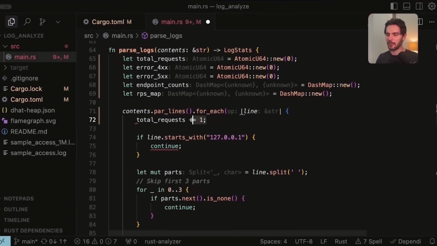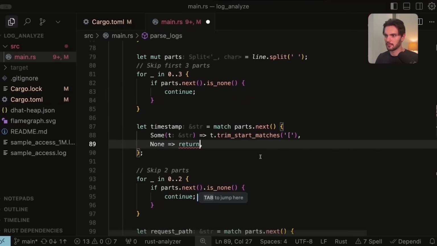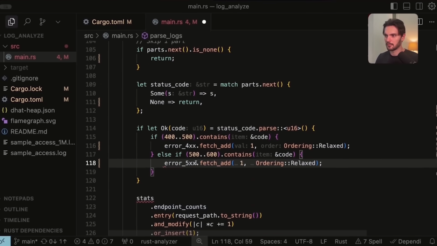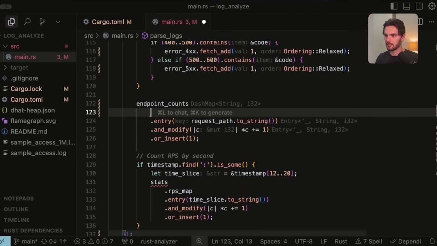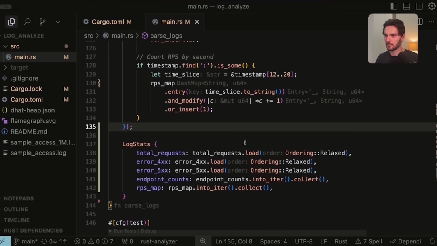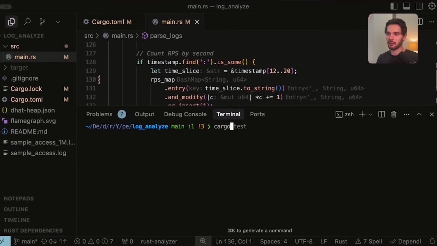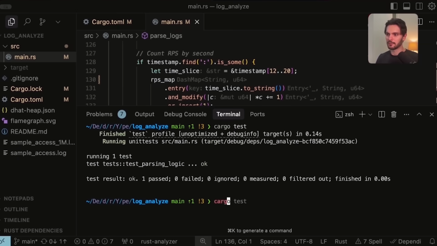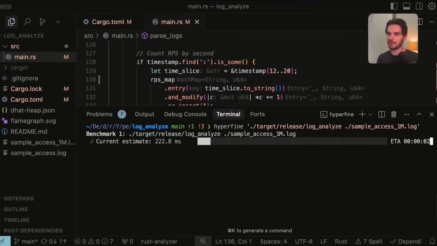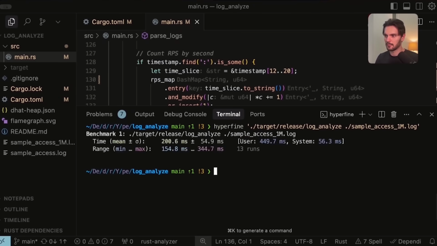Let's go ahead and fix all the compile time errors. Now let's test and make sure we didn't break our implementation, and then build our app in release mode. Finally, we'll profile our app again using Hyperfine. We went from 250 milliseconds to 200 milliseconds, a 20% performance boost.